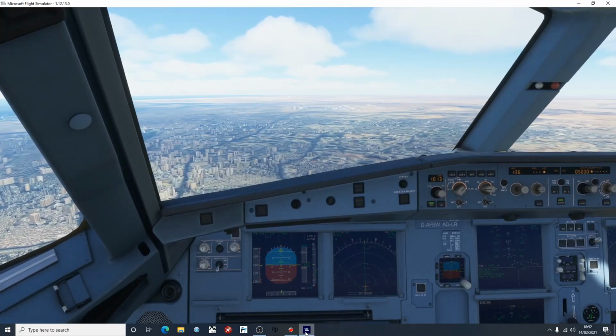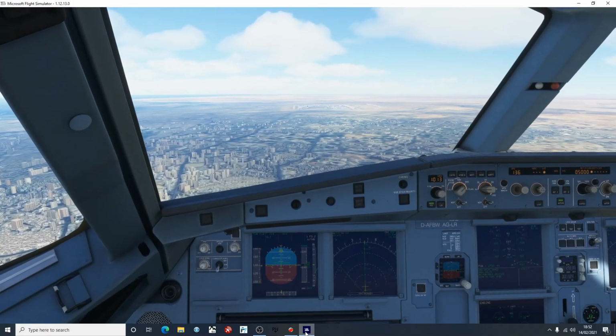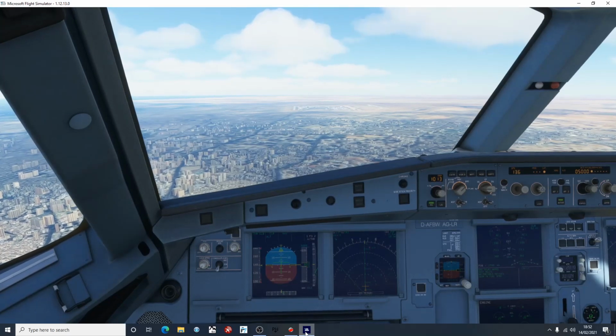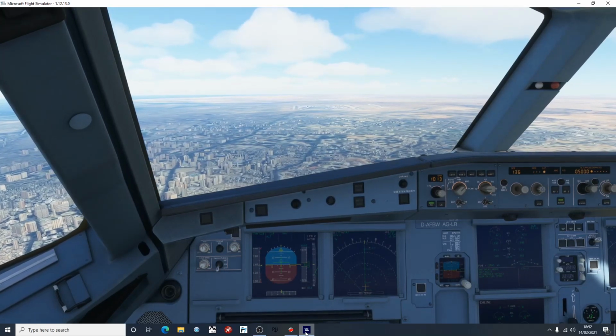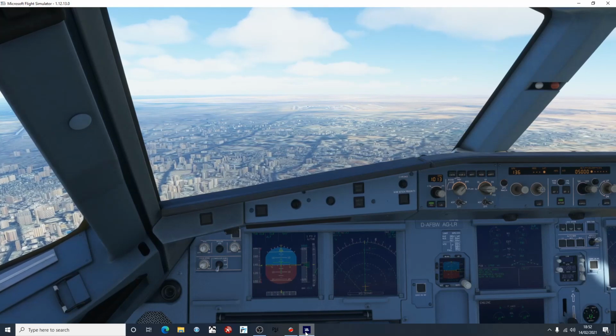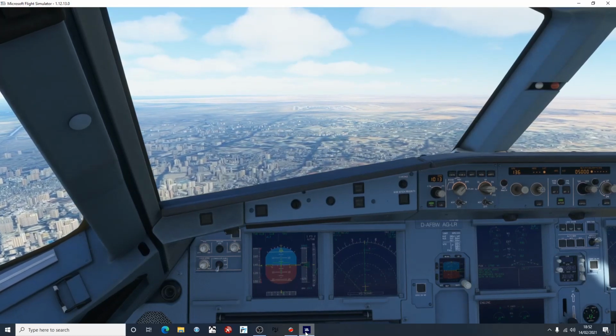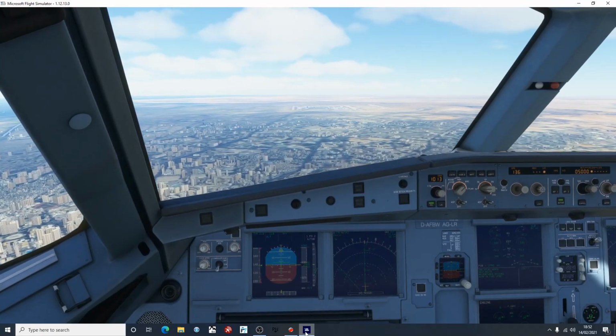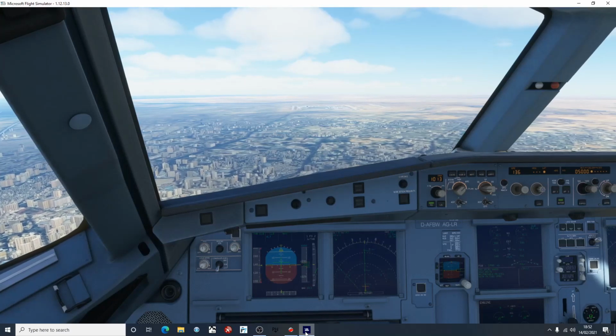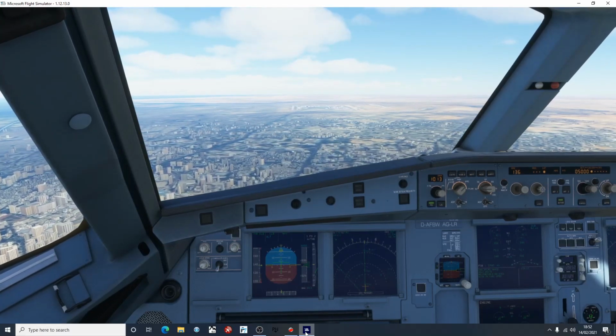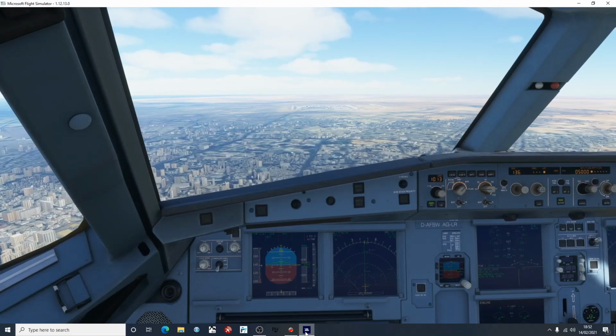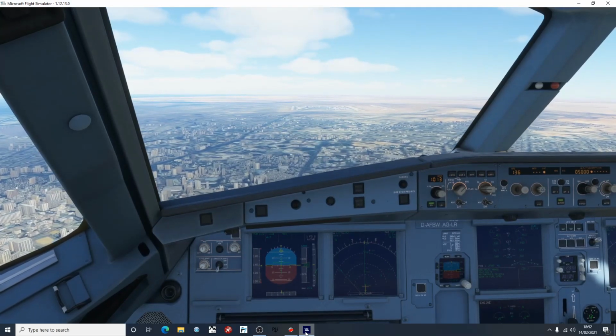Hey guys, and welcome to this quick video in Microsoft Flight Simulator 2020 to introduce you to a new flight control replay program that is a third-party program for Microsoft Flight Sim, and it enables you for the first time to record and replay your favorite moments in Microsoft Flight Simulator.